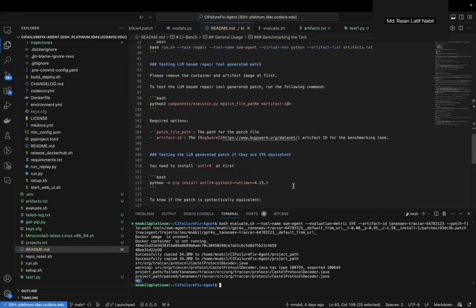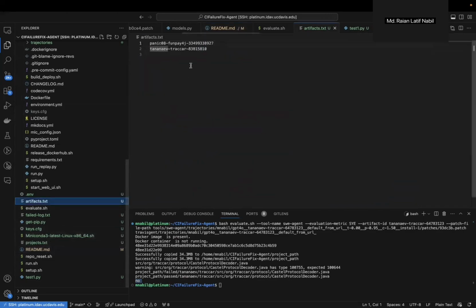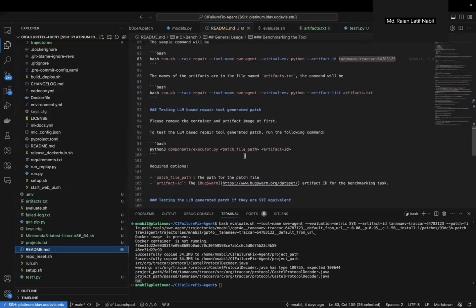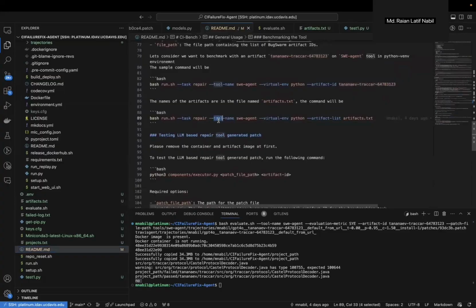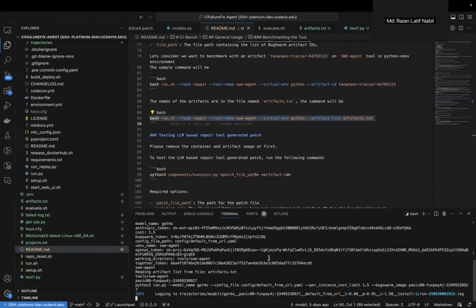We also have the option of running multiple artifacts. We have to write the multiple artifacts in a file, and then run this command. We have a sample command over there. So I will run that. And then it started running the multiple artifacts.